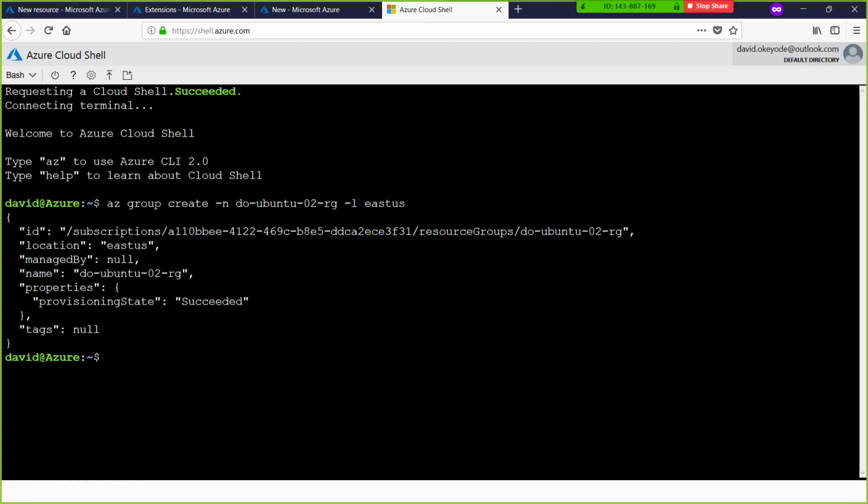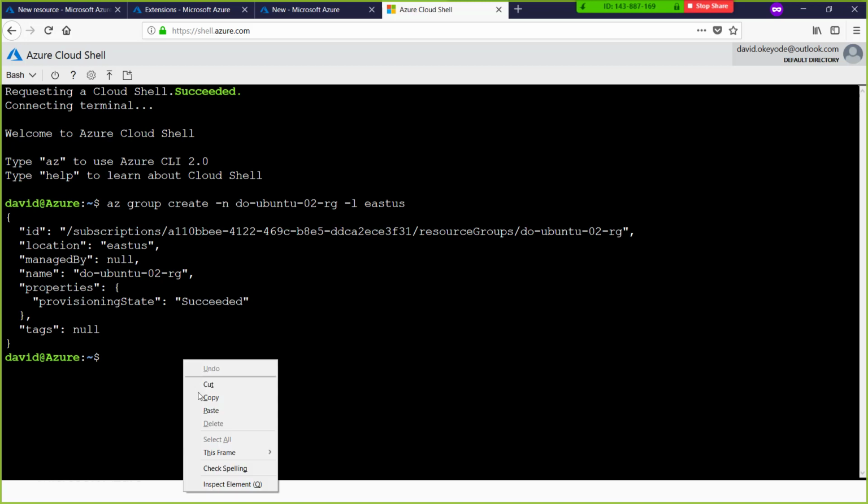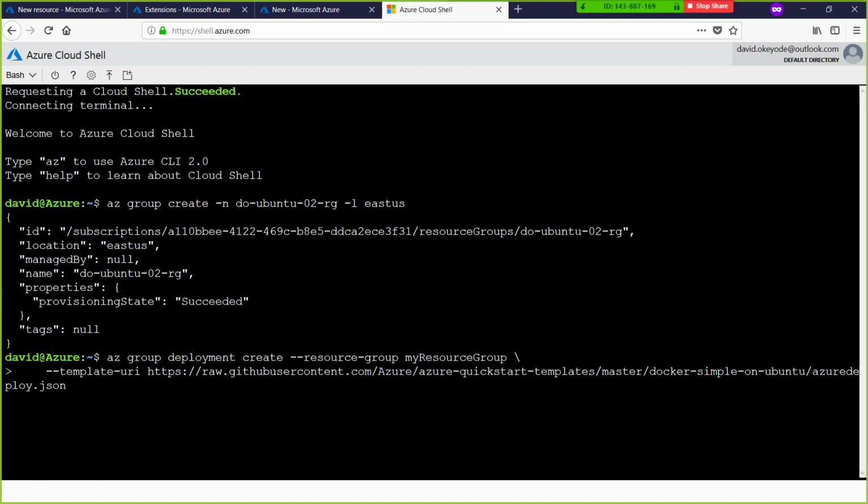And then what I'll do is deploy an Azure template that's going to deploy an Ubuntu virtual machine in Azure that has the Docker extension loaded. It's going to generate some self-signed certificate for that. So that's what I'll do now. I'll see if I can copy and paste this to make it much easier. Yep, that will do. So what I'm doing here is az group deployment create. I'm creating an Azure deployment, specifying the resource group.